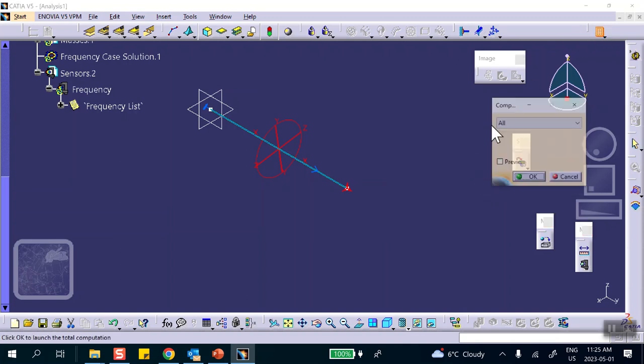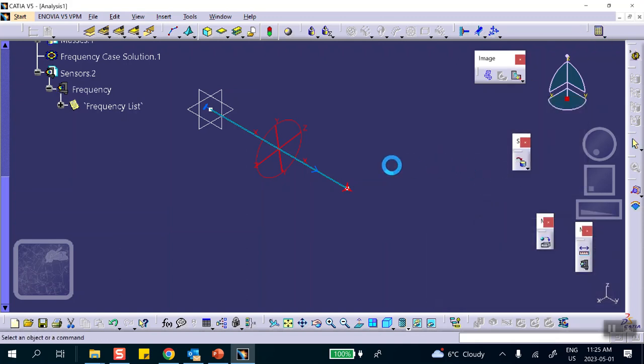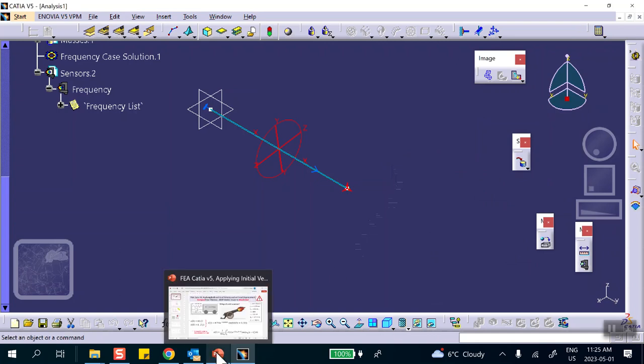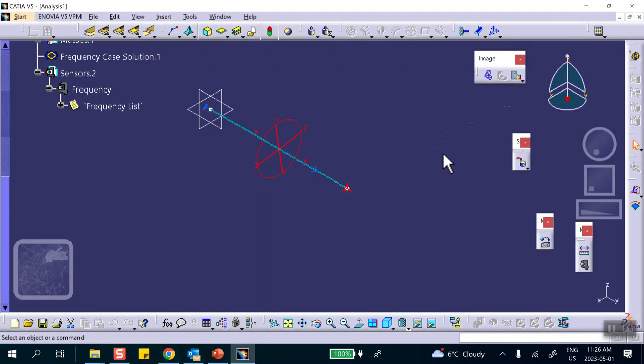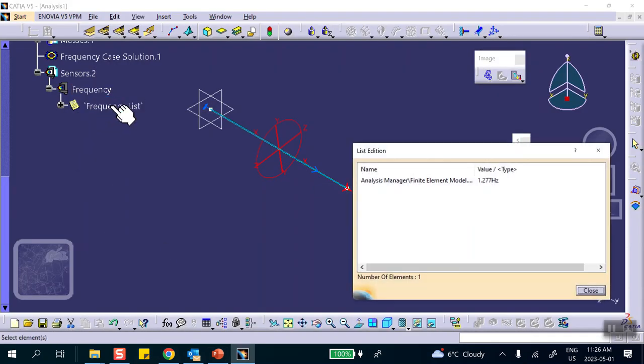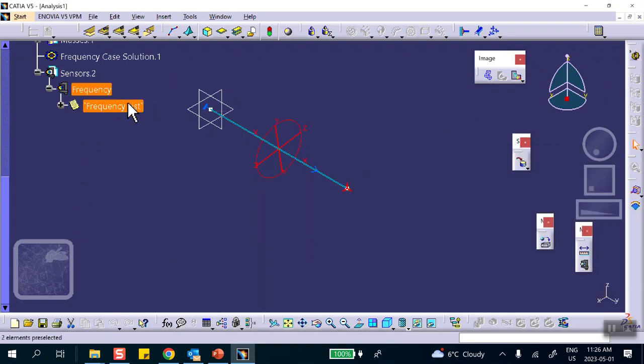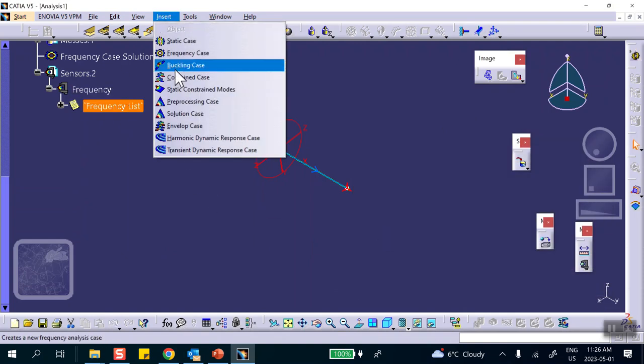And now we're going to run it, and I better get natural frequency, which is the same as what we have in the slide. What do we have in the slide? In hertz, 1.277. Let's check it out. Yep, 1.277. Good. All right, now we're going to do insert transient dynamics case, response case.